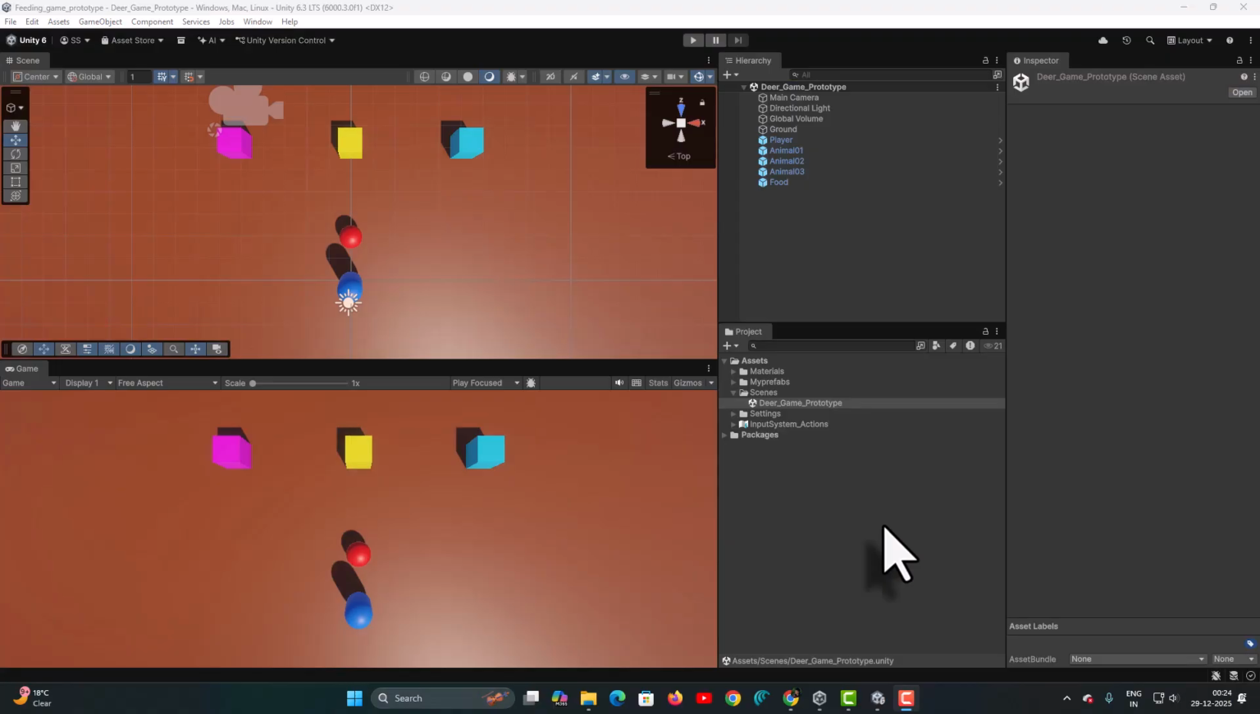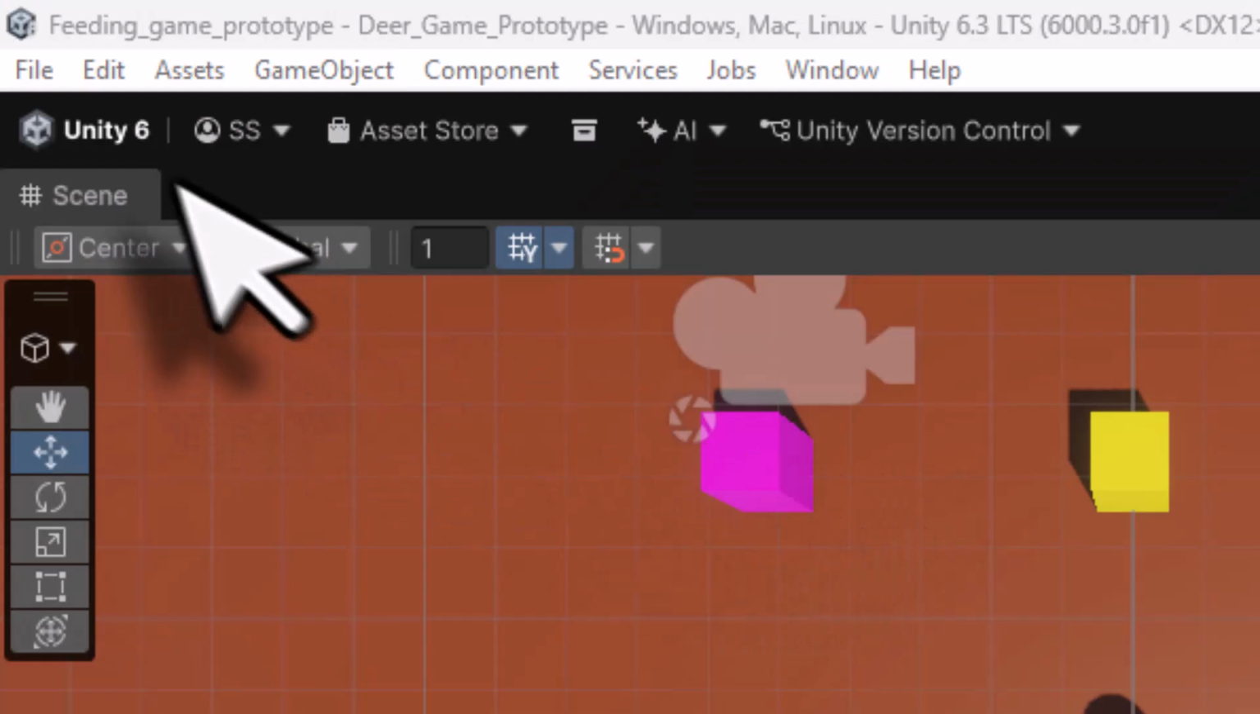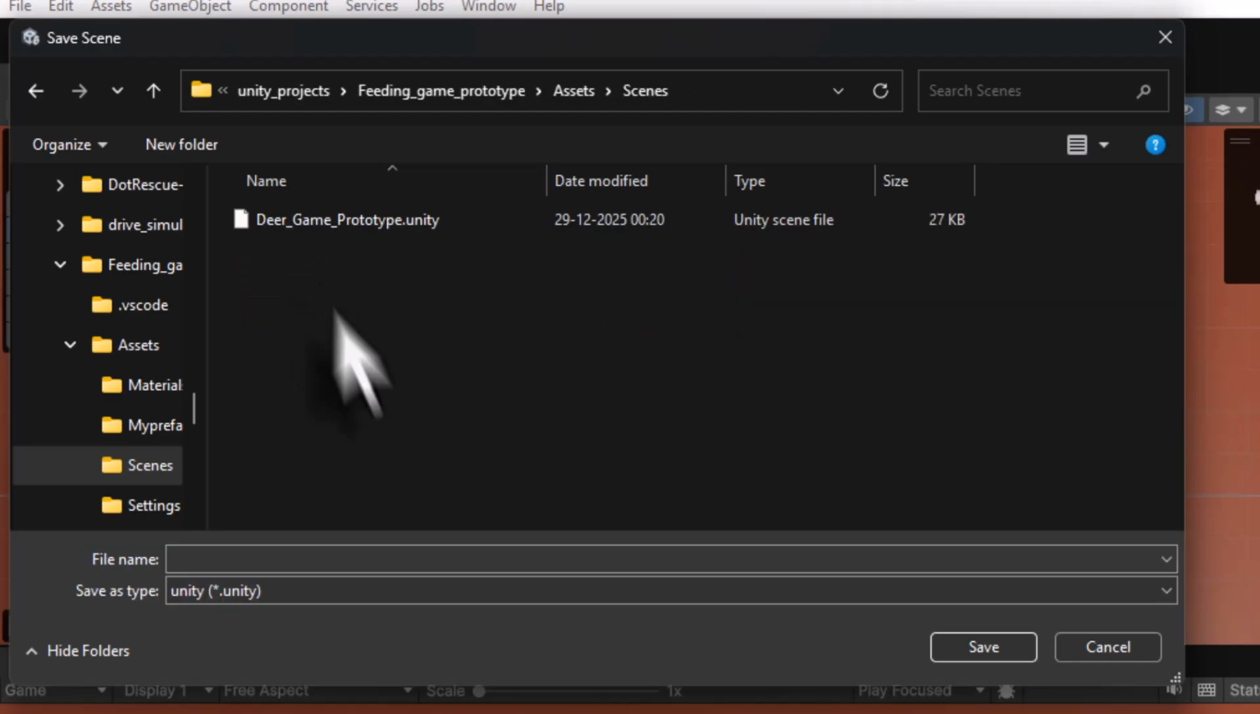Now in our previous sessions, we had worked on one more game as a challenge, the dog and ball game. Say for example, you are asked to prepare a prototype for this dog and ball game. Come to File, Save As, coming into Assets, Scenes. I am going to call this dog ball game prototype.